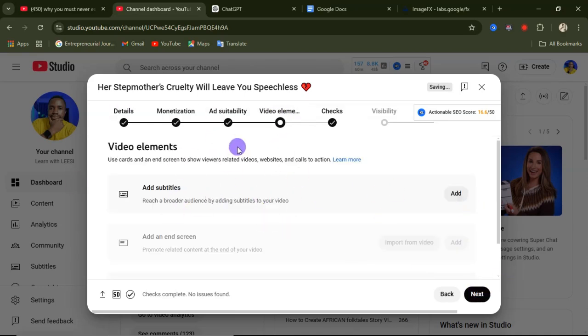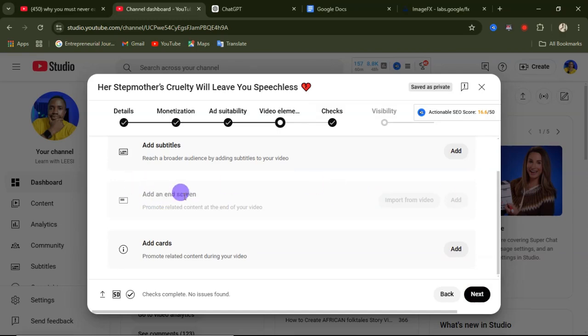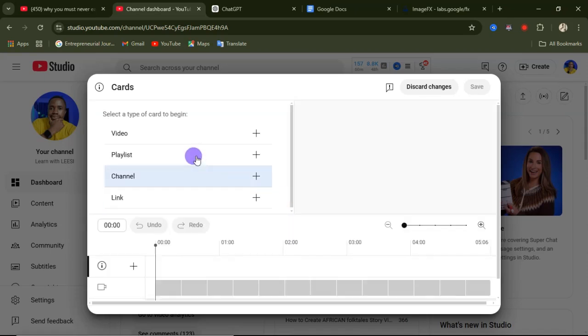And from here you can add an end screen. So you are going to see a button here, import from video, or you can click on add to add an end screen. Then after adding an end screen, you come down and add cards. What these cards do is you use them to promote related content during your video. So if I click on add cards, they will allow me to add related videos among my videos.